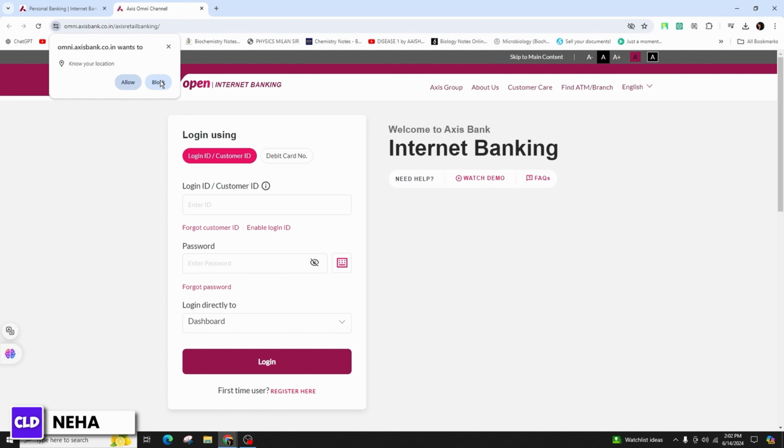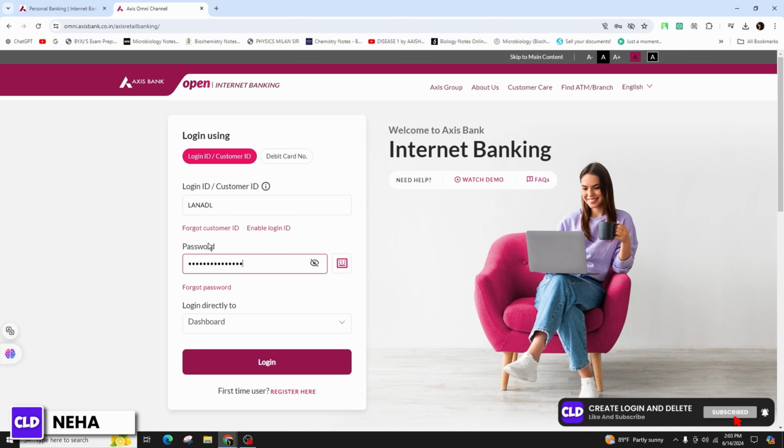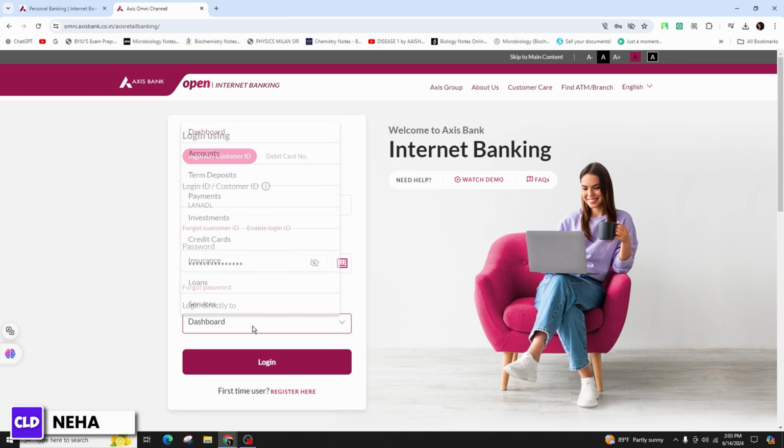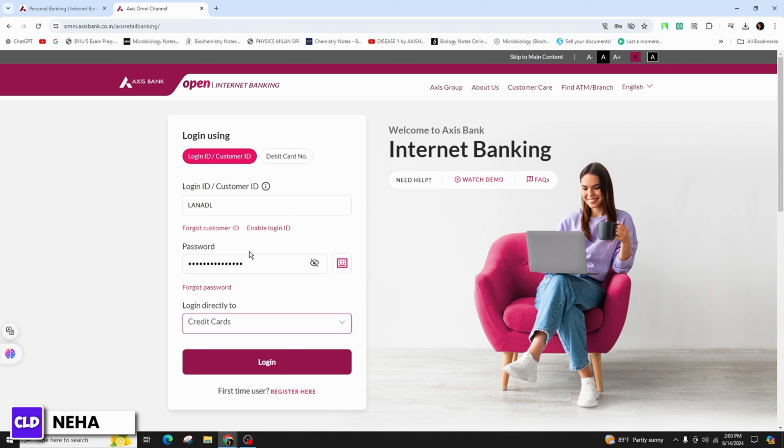Then you will be directed to the login portal where you have to first enter the correct form of your login ID or the customer ID in the first field, followed by the correct form of your password. And in case you have forgotten your customer ID or your password, simply go ahead and click on the forgot customer ID and forgot password link in order to successfully retrieve or reset your credentials. And you can also choose where you would like to log in directly to. So as we want to access our credit cards, we'll choose the credit card option.